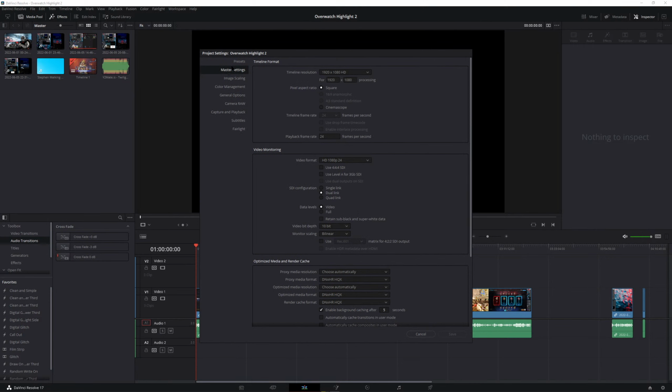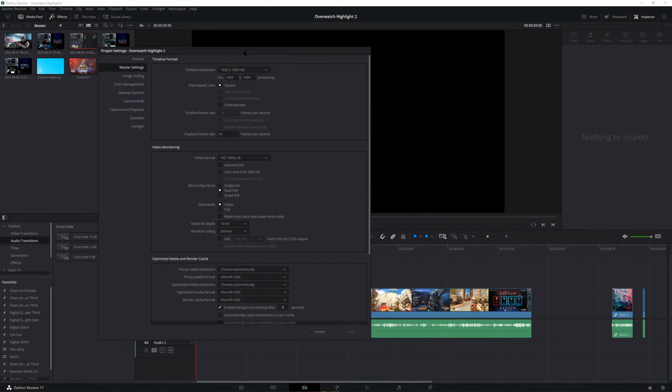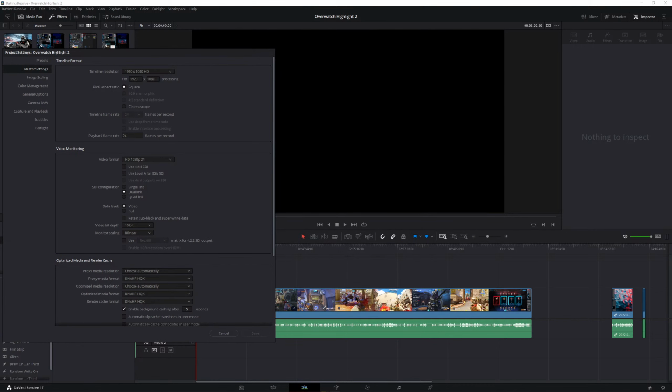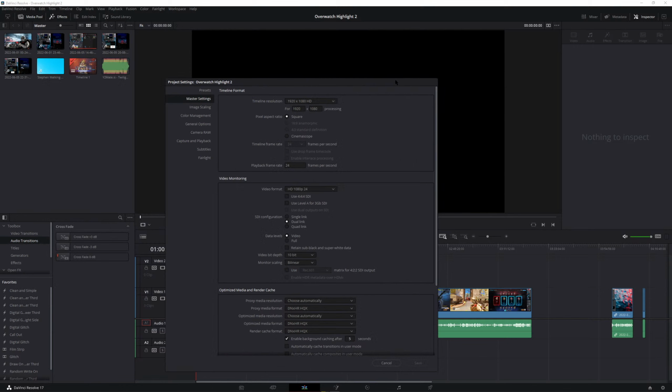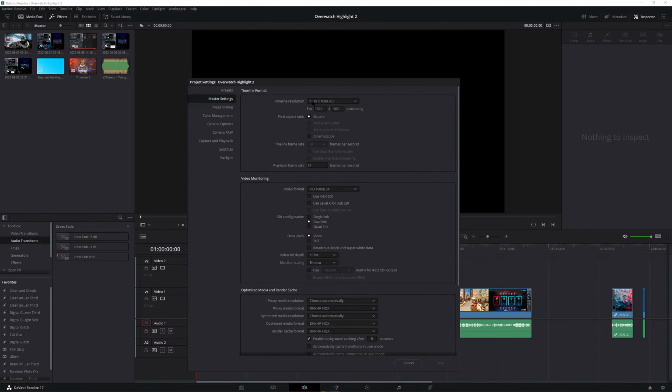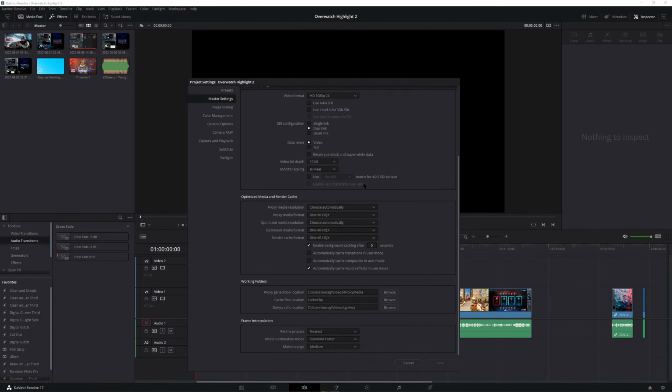But speaking of which, I'll just quickly go into here. So this is your main settings, I guess, and this is where you've got your timeline format. Your timeline is this thing here, where all your videos are, where you drag and drop your videos to edit them. I've got the resolution at 1080p so that I can see it properly. And playback frame rate is 24 frames per second. It's not a problem.